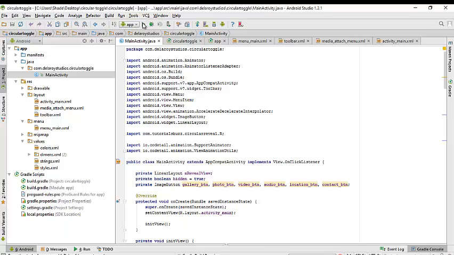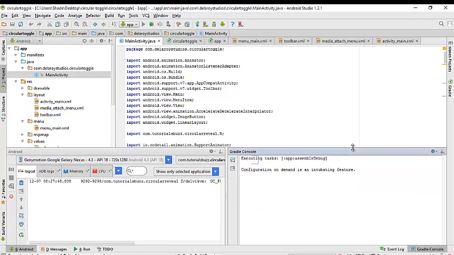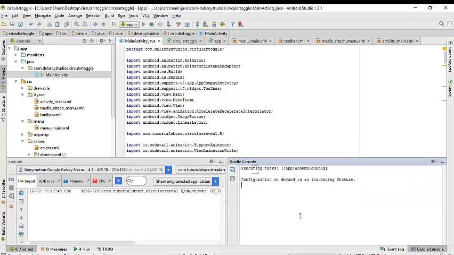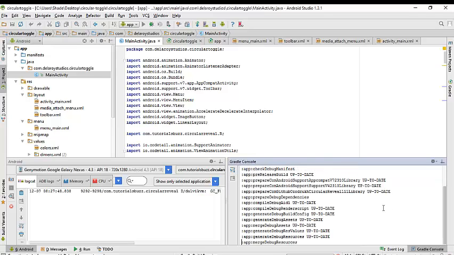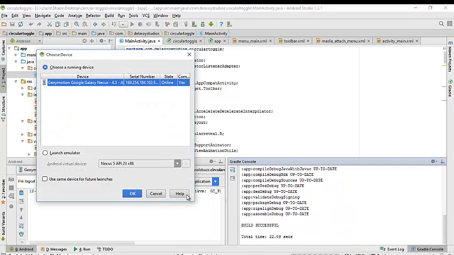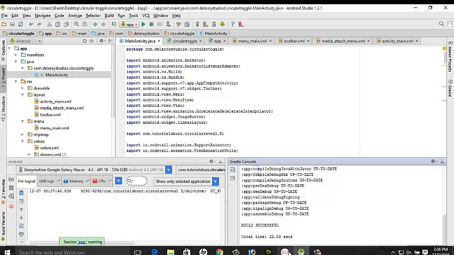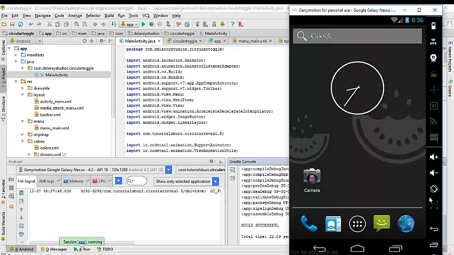So I click on Run Application. Back to my Gradle console, a better view. Okay. The build is building up. It's finished, build successful. Trying to launch it in my emulator, see how the application sits.